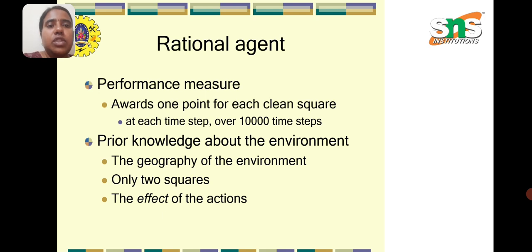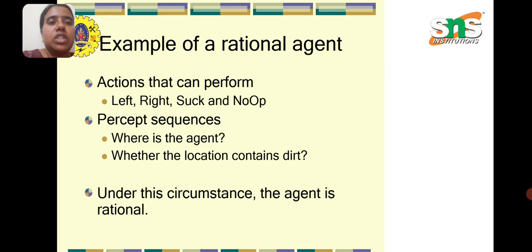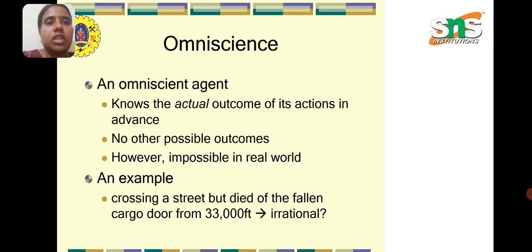Rational agent performance measure: one point for each clean square at each time step over 10,000 time steps, given prior knowledge about the environment. Example of a rational agent: actions that can be performed are left, right, suck or no-op. What is the percept sequence? Where is the agent? Where the location contains dirt. Under these circumstances, the agent is rational.